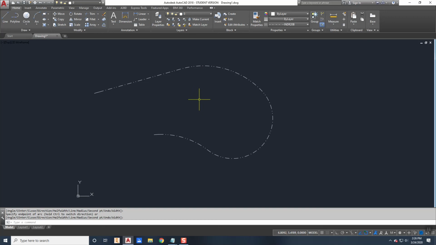This concludes the first video on line types in AutoCAD. The next video that we look at is going to deal with complex line types.